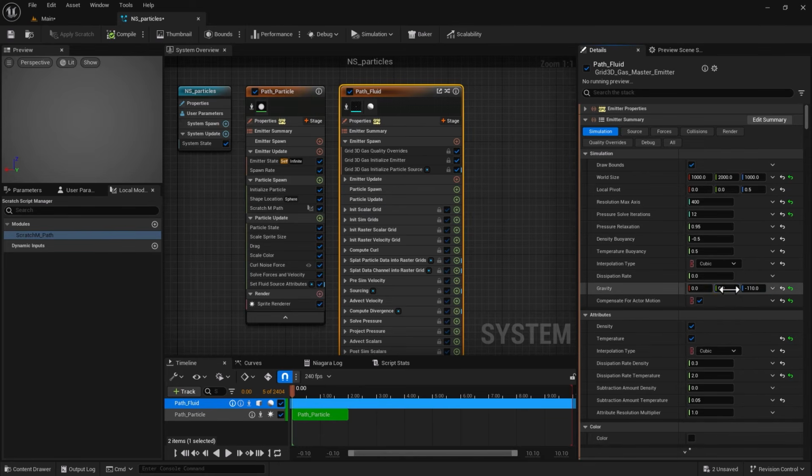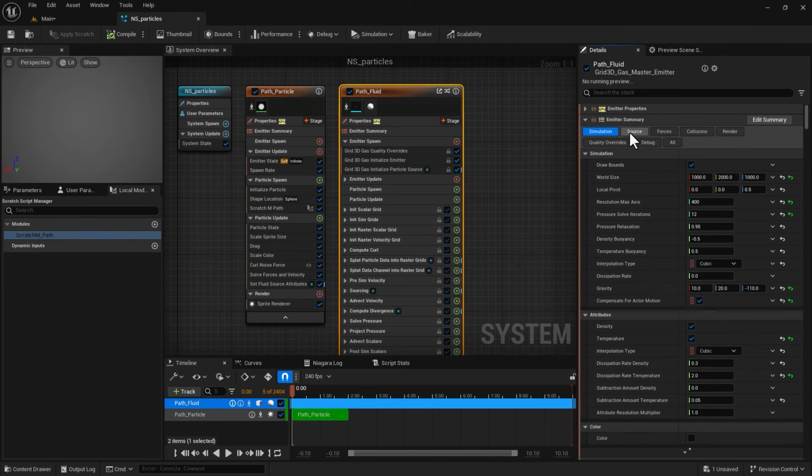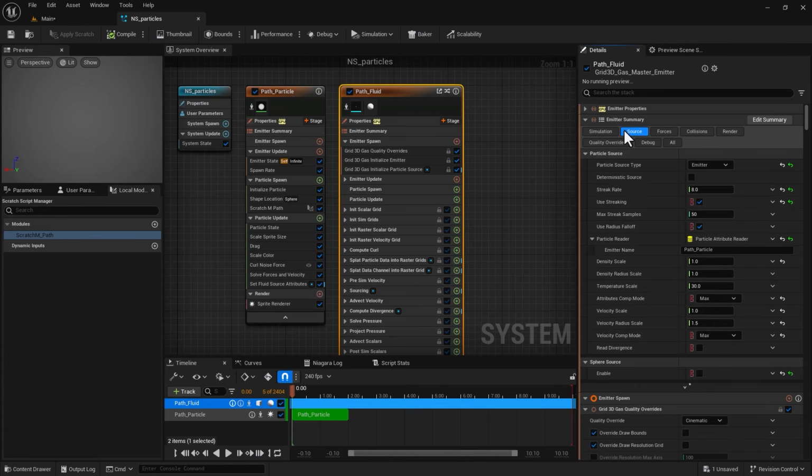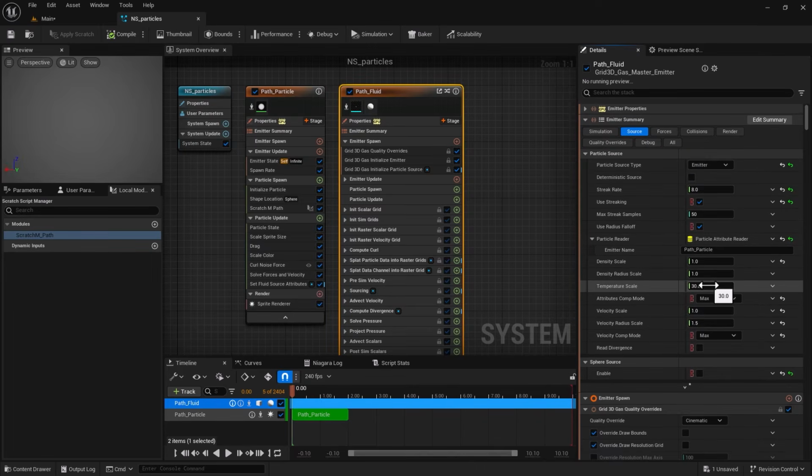Maybe 110 would be a good starting point. And I'm going to give that random values in there too, so it just doesn't move up. It kind of goes all around the scene. Now let's go into source and see what other attributes we have available. We really don't need to play around with much. You can play around with density scale or temperature scale.